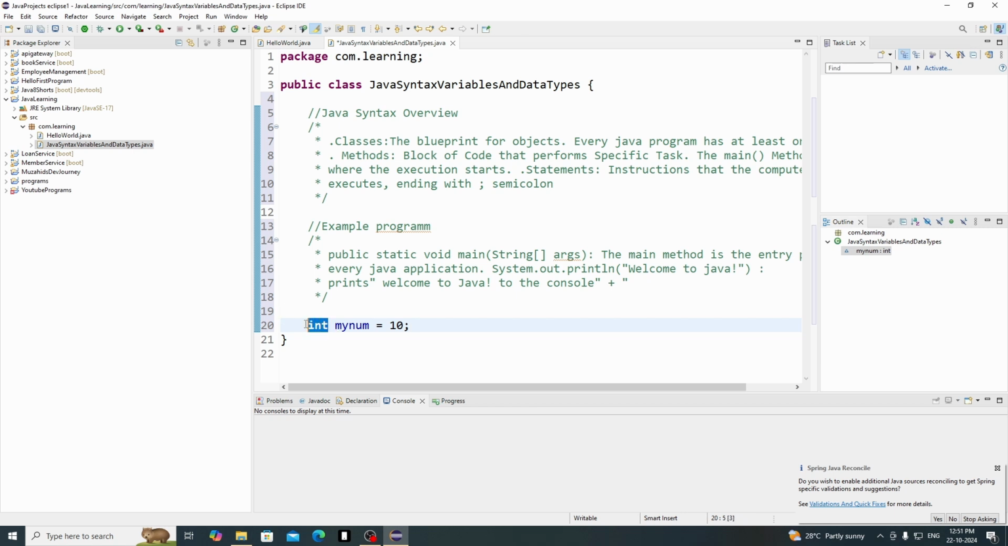This int is a data type. It holds a number. myNumber is the name of the variable, and 10 is the value assigned to the variable. We have different types of variables.